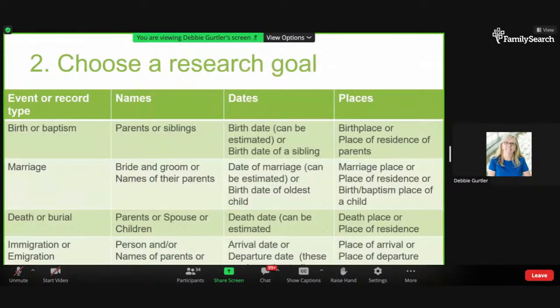Let's take a look at this little strategy chart that we've got here as we're thinking about choosing our research goal. In this first column, where it says event or record type, these are the types of records that perhaps you're looking for. Maybe you're looking for a birth or a baptism, a marriage, a death or burial, or some immigration information. In order to be successful in finding the record that corresponds in that first column, you need to know some information from each of the next three columns.